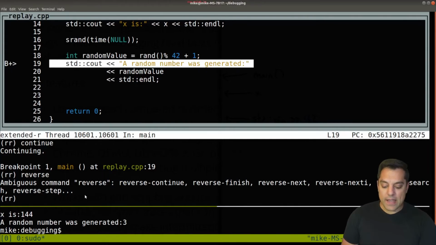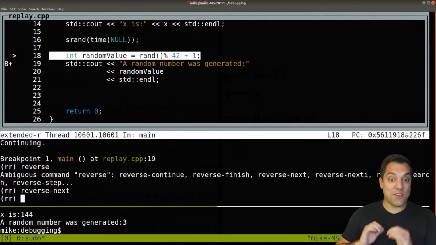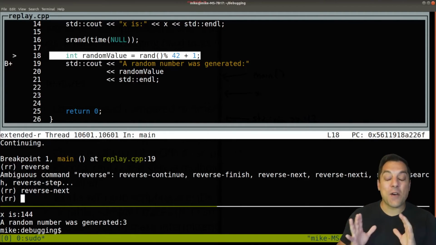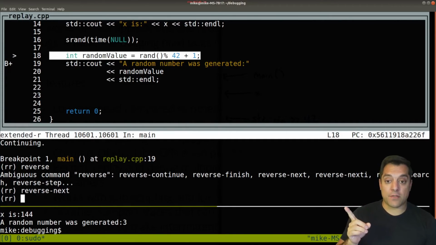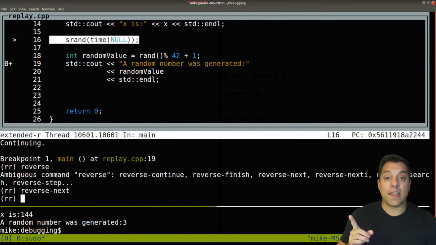So let's try reverse-next here. Enter, and voila, like that, we can go backwards in our execution. So if we reach some sort of segmentation fault or other problem, we can go back. Just like GDB, if you have experience with that, or if you're just learning for the first time, I can hit enter and repeat these instructions here. And just like that, you can see that we're going backwards.